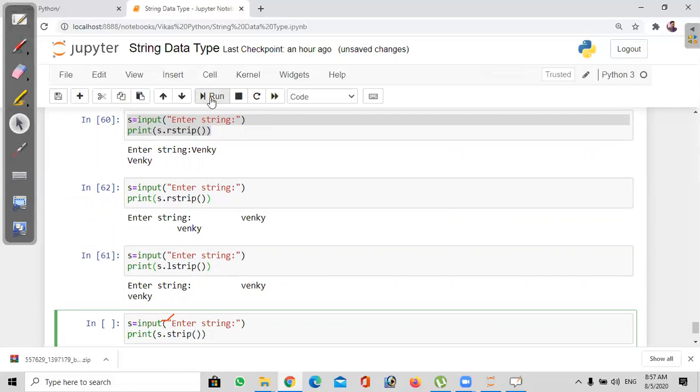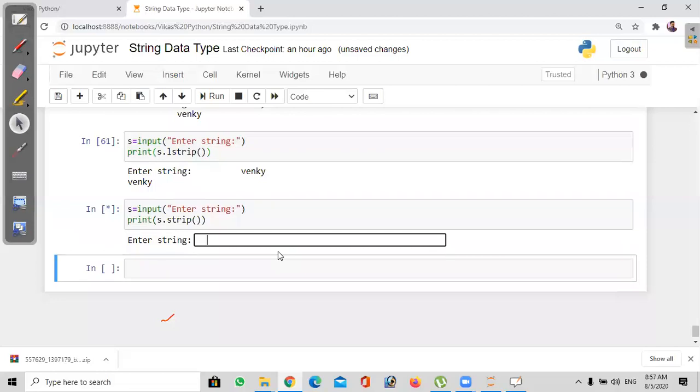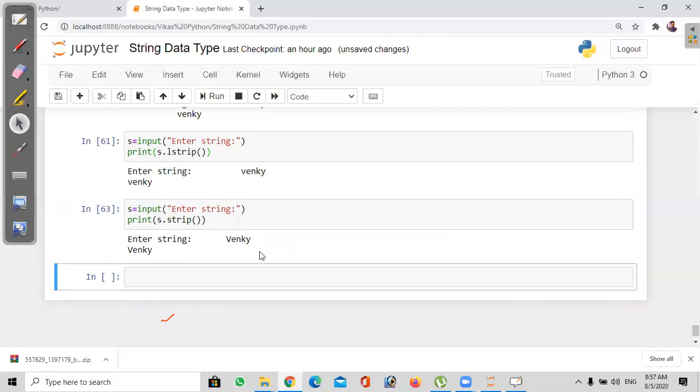So without using R or L, we can use it. So here 1 2 3 4 5 6 7, I just gave Venki and I have given some white spaces. It's got printed both sides.